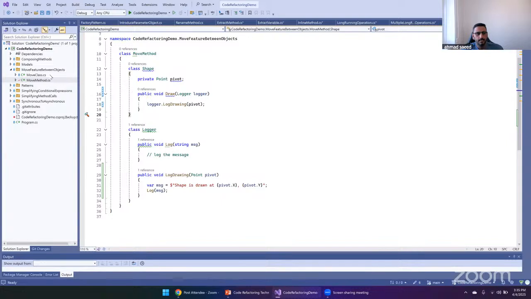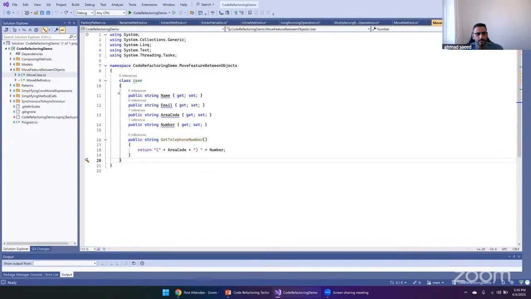The next is the move class. So we have a user, and the user has name, email, area code, and number. And there is a function called get telephone number. If you look at this functionality, what it is doing is concatenating a telephone number by using parentheses and then area code and then number.